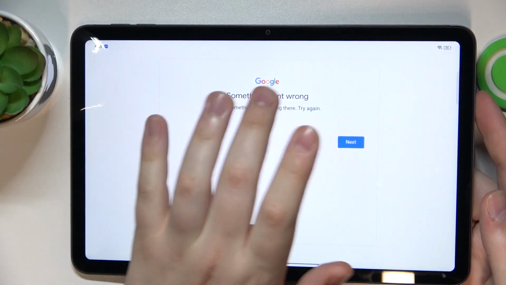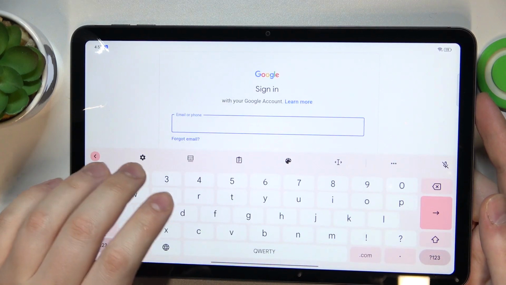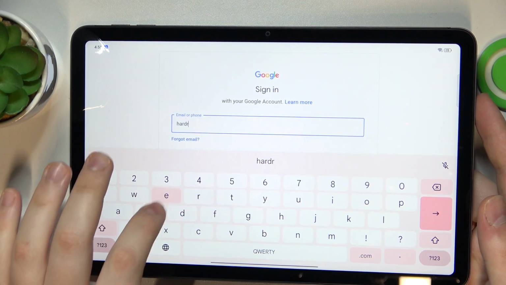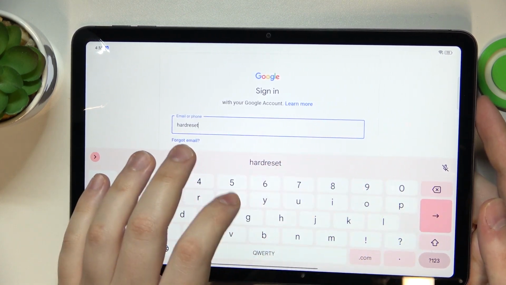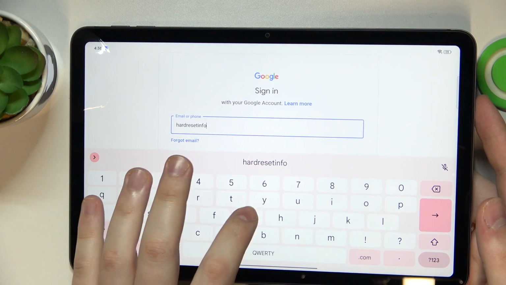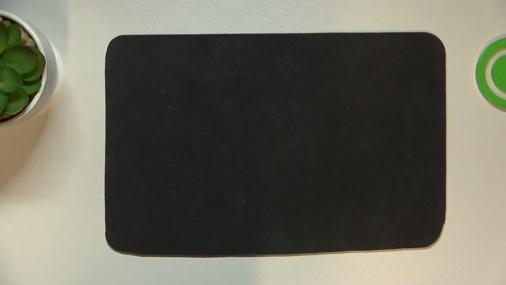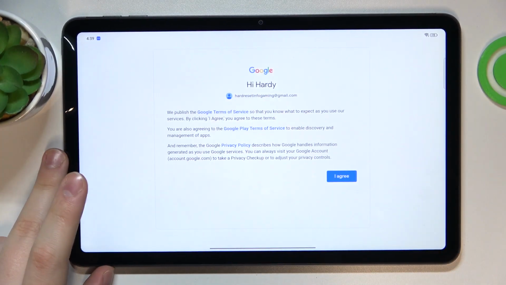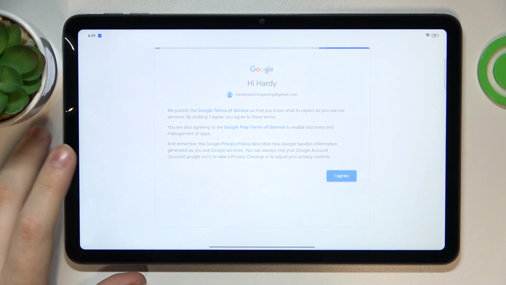And 9 out of 10 times you will get the something went wrong message. That's completely fine. Just re-enter your Google account credentials one more time. And as you can see, it led us through the second time, no problem. So now we will finalize the Google login procedure.